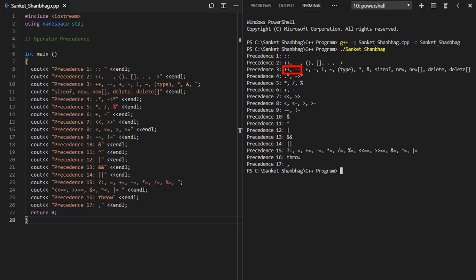Third precedence is prefix increment and decrement, unary plus and minus, logical NOT and bitwise NOT, typecast, indirection or dereference, address of, sizeof, dynamic memory allocation, dynamic memory deallocation. Fourth precedence is pointer to member. Fifth precedence is multiplication, division and remainder.